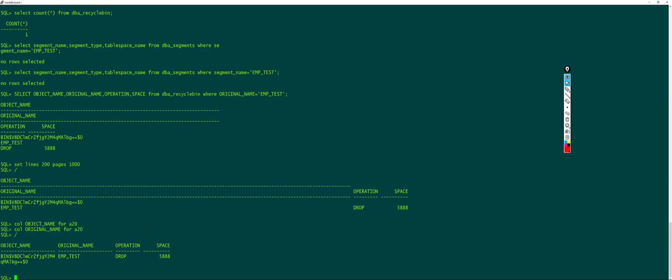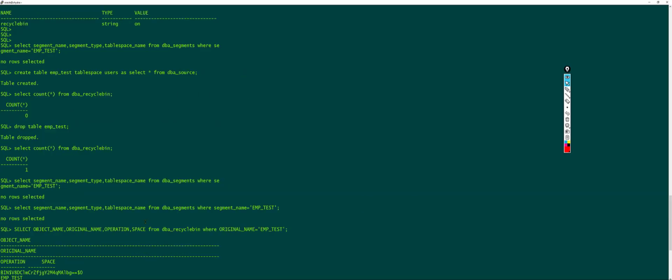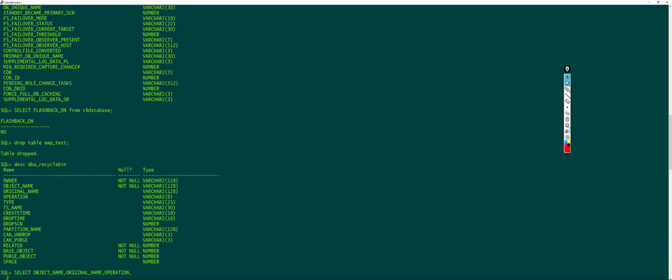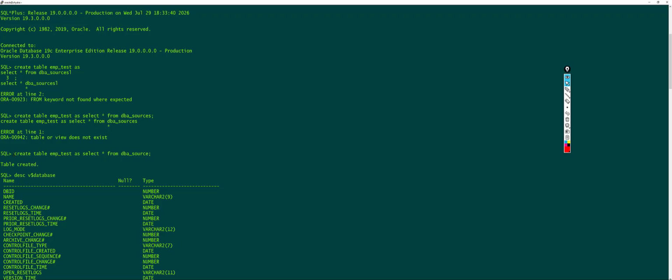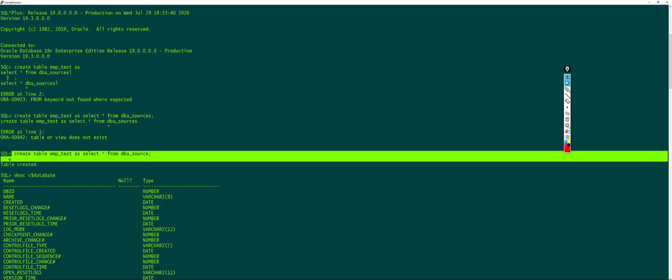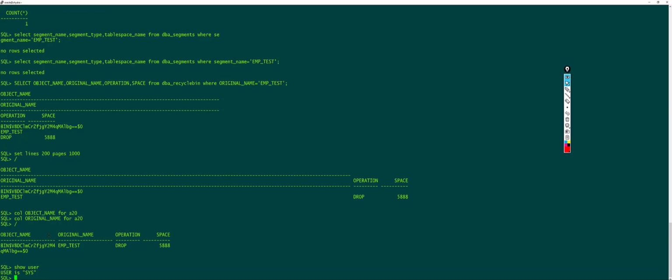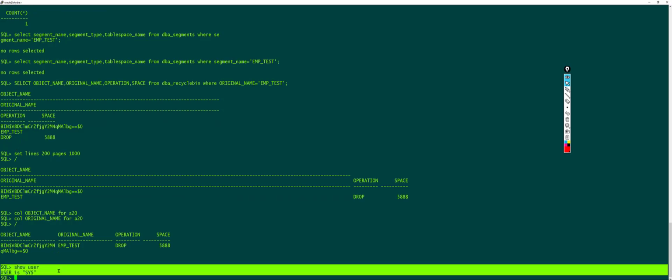Okay, so now I got the table from the recycle bin. Earlier we were not able to see the table because I created it without specifying any tablespace. Currently I am using the SYS user, and what happened is the SYS user's default tablespace is the SYSTEM tablespace.